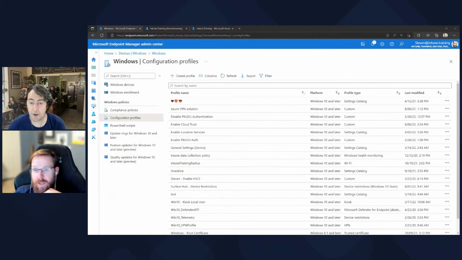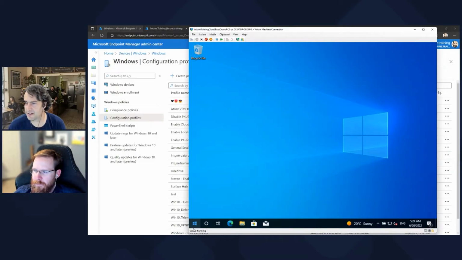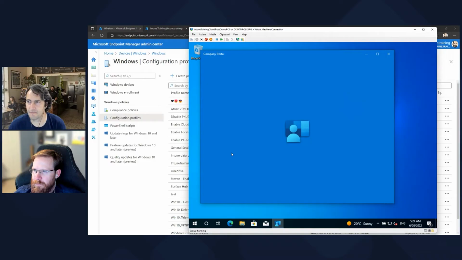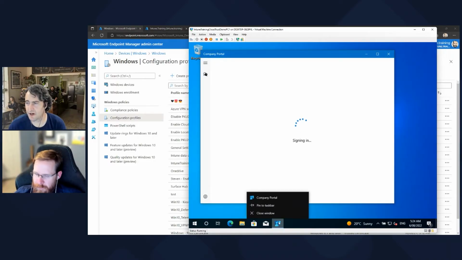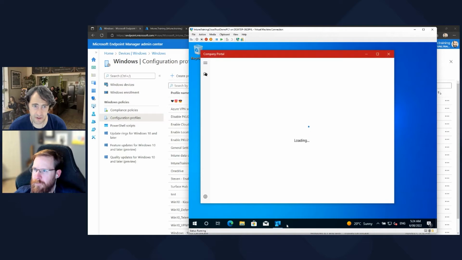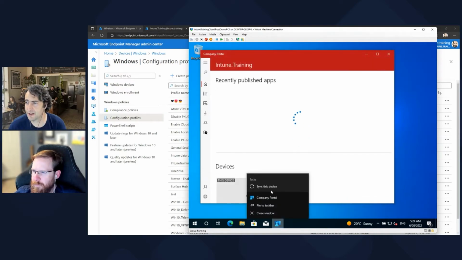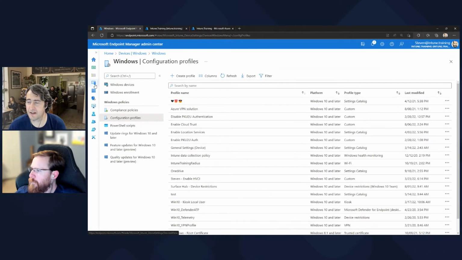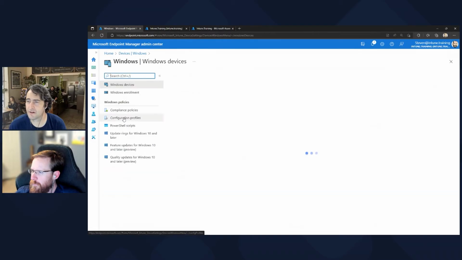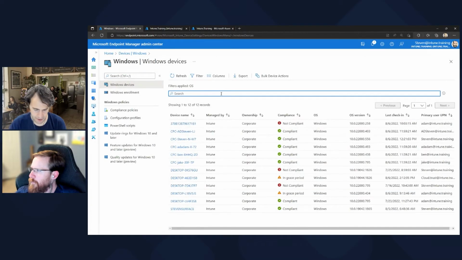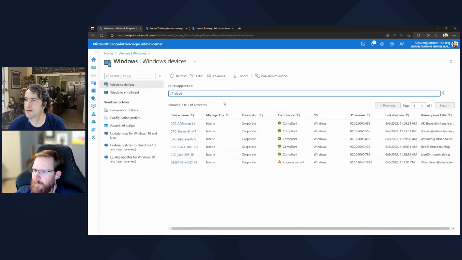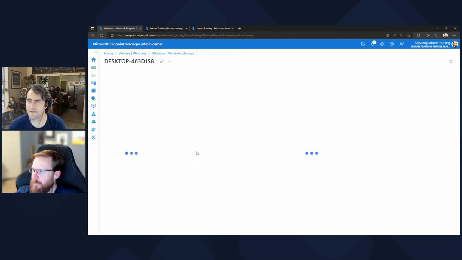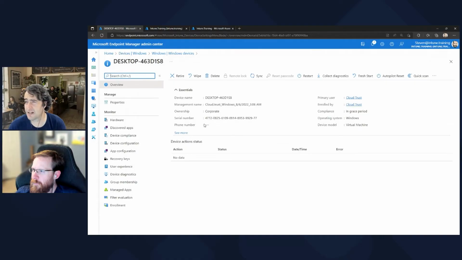Well, the policy is available. So let's go over to our PC, and we're going to open up Company Portal, and then we can right-click on it once it's authenticated for this first time and do sync profile. While that's going through, let's look on the back end. We're going to go to Windows devices, and look for cloud. And here's our device, desktop 463 D1S8, and it's signed in by Cloud Trust.